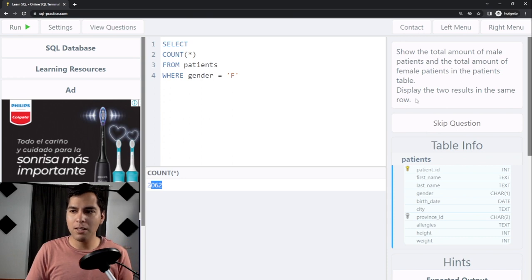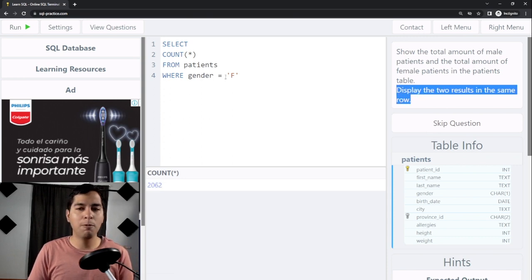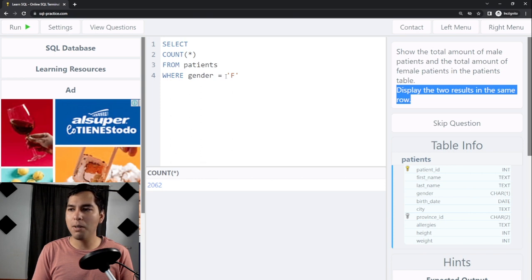But here it says display the two results in the same row. So that's the difficult part. So how are we going to do that?